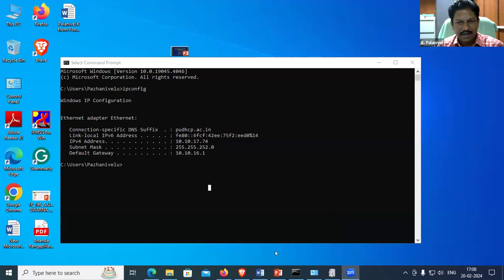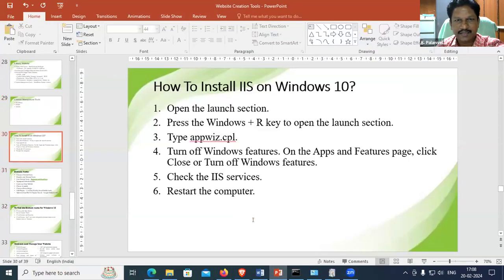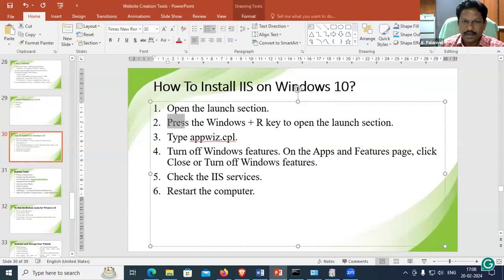Now it's coming. Okay, I'll repeat whatever information I have told. That is how to install IIS on Windows 10, or how you can convert your Windows-based desktop into a server. So these are the steps I have told. Just go to the start menu and type application wizard. After that you can see the Windows features. Then you can check whether IIS has been installed or not.